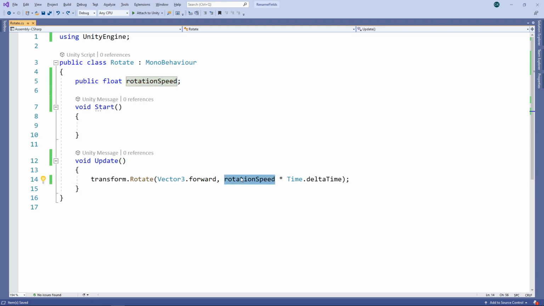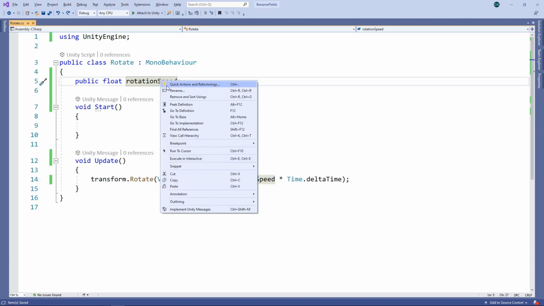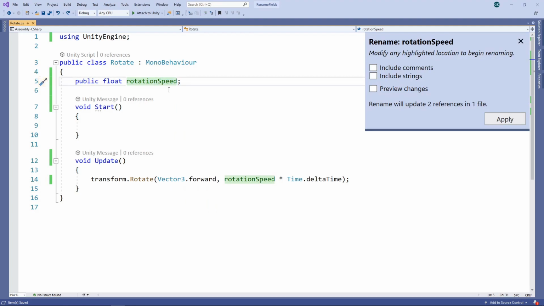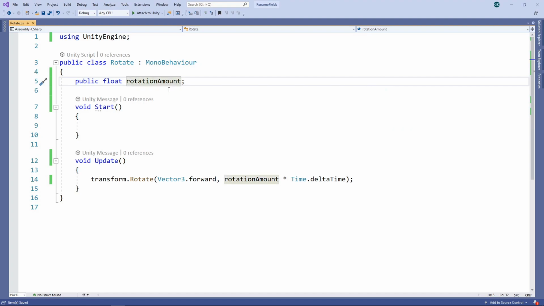Let's say we wanted to rename this field. We can right-click on the field and select Rename. We'll rename it to Rotation Amount. You can see it has renamed all the references to this field. Let's save this and switch back to Unity.